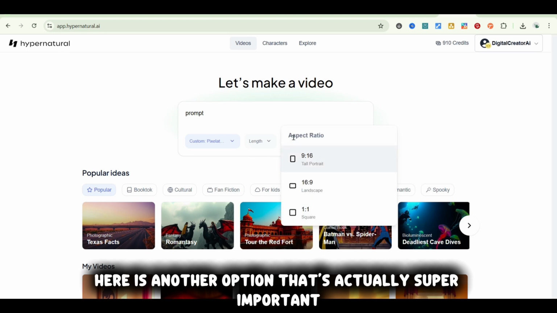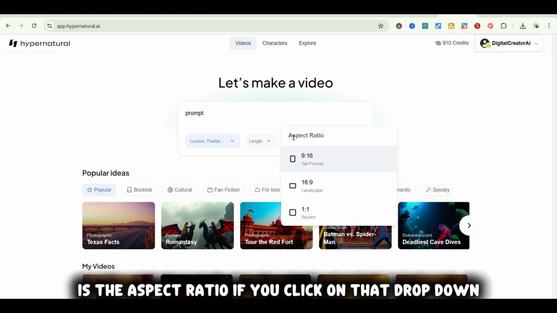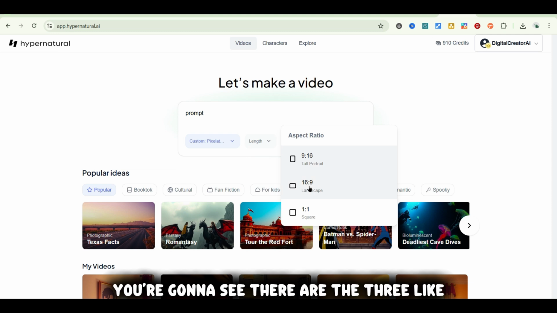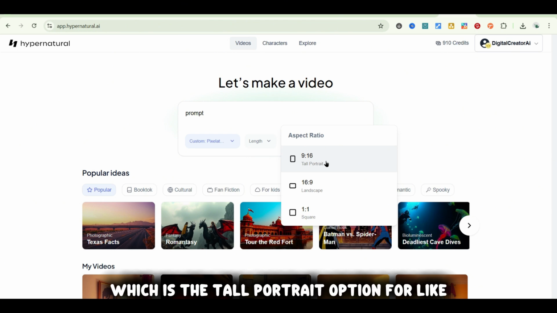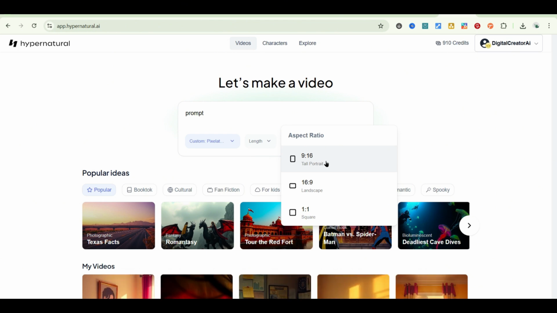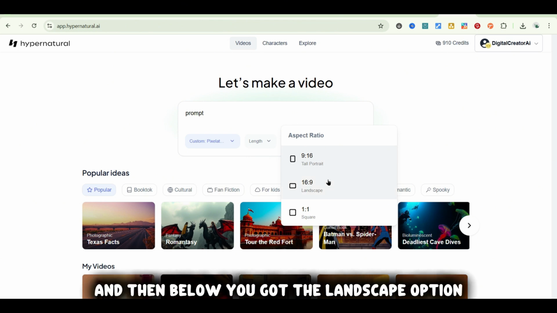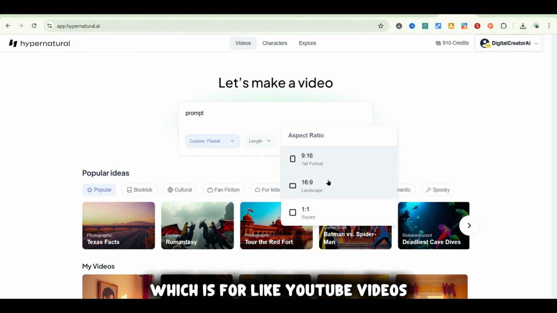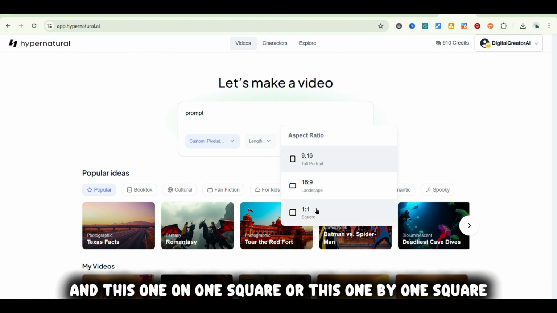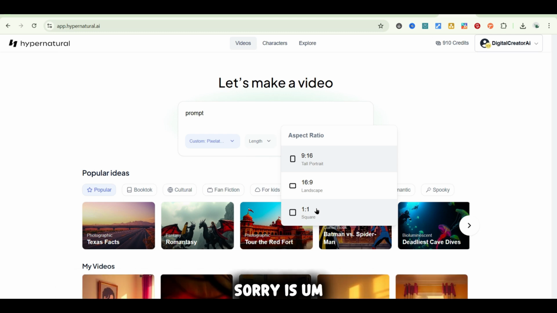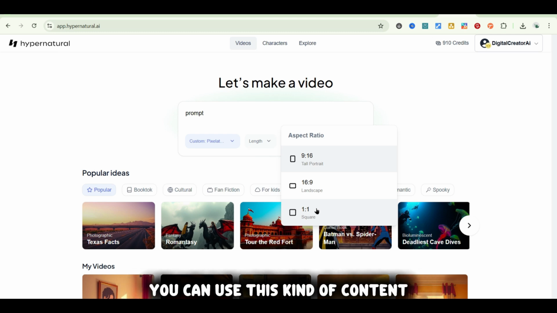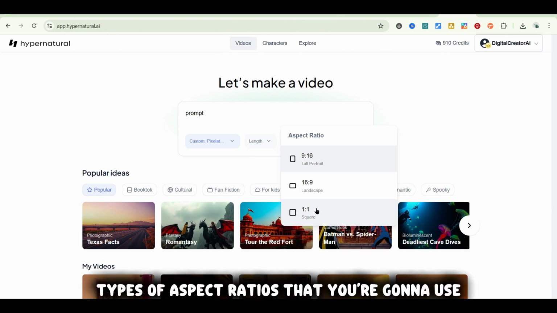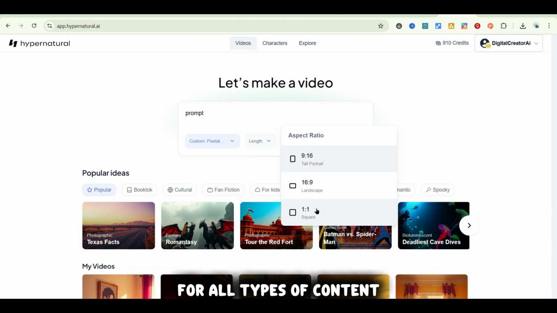Here is another option that's actually super important, the aspect ratio. If you click on that drop down, you're going to see there are the three main options that you'll see across platforms, which is the tall portrait option for reels and shorts. And then below you've got the landscape option, which is for YouTube videos. And this one-on-one square, or this 1 by 1 square, sorry, is for Instagram posts, like static posts, or Twitter too. You can use this kind of content. Basically, it's the three main types of aspect ratios that you're going to use for all types of content.